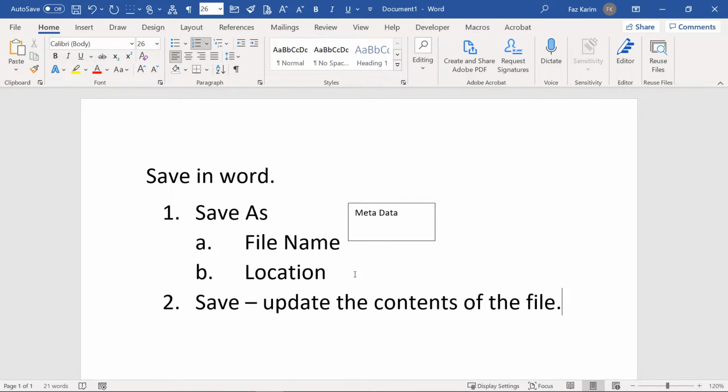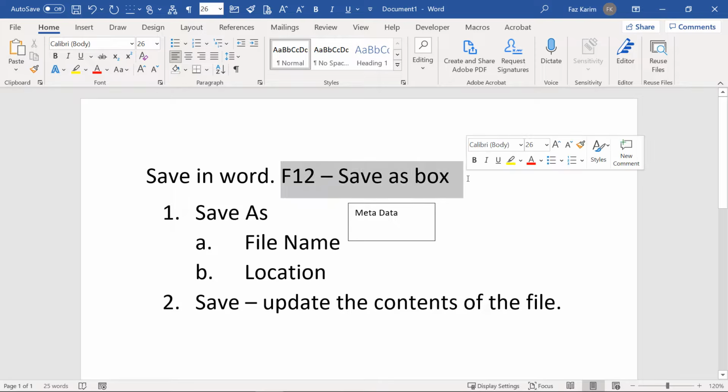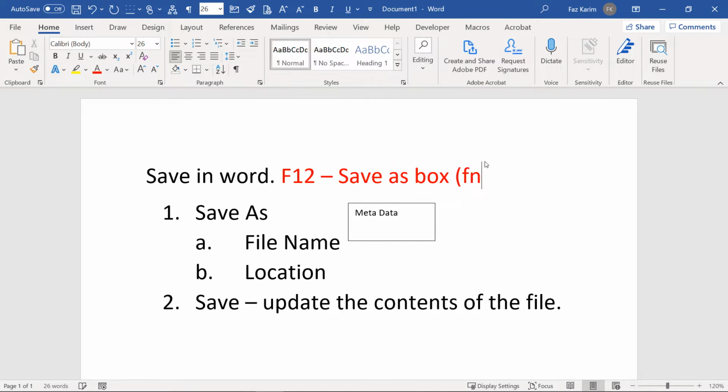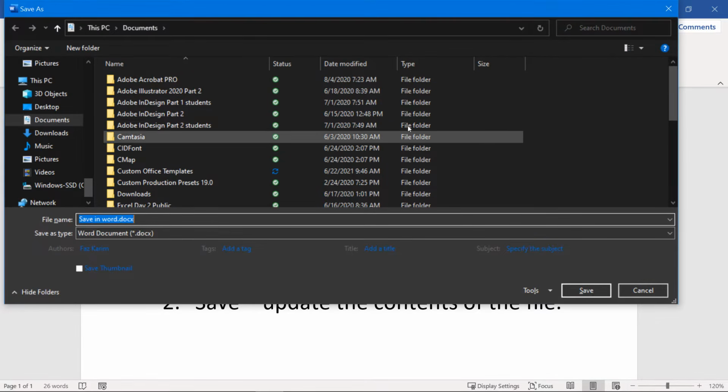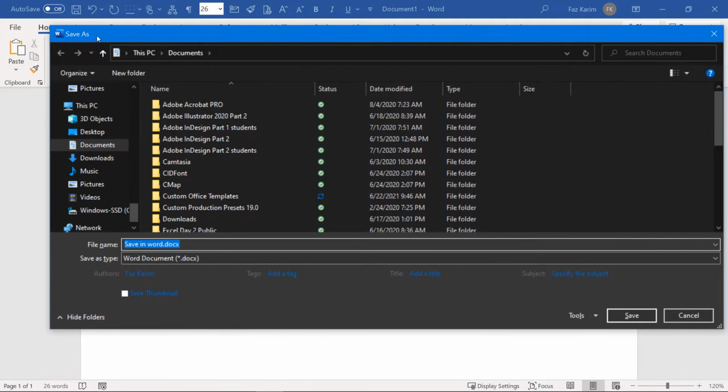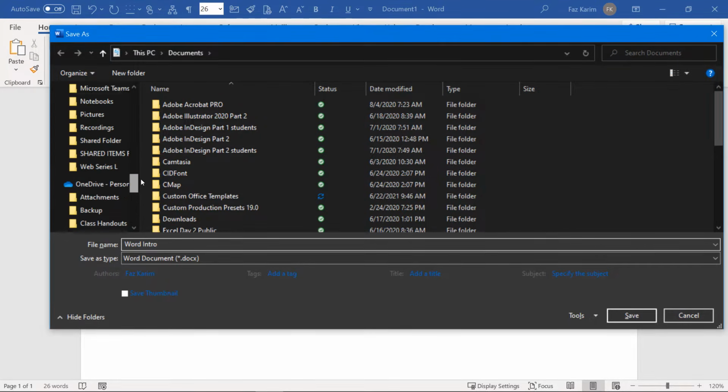So what I'm going to do here is I'm going to use this very nifty keyboard shortcut, F12, to open up the Save As box so that I can save this document for myself. Now, if I'm on a laptop, I might have to hold the F and N key to trigger the F12 shortcut. But it ultimately opens up the Save As box if this is your first save here. And then you can go ahead and call this, I'm going to call it Word Intro. And I'm just going to save it into the folder that I would like to save this document in.